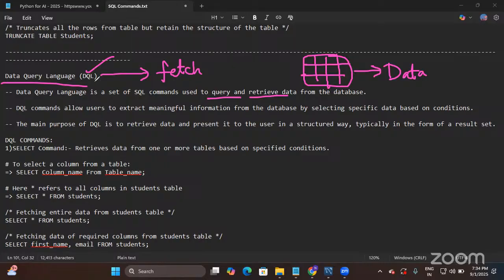What are the DQL commands that we have? There is only one command in DQL. It is select. Select is the only command that we have in DQL. Right? So you see here, what is the select command used for? It helps us retrieve the data from either one table or more tables based on specific conditions. Based on a given condition, it helps us to retrieve the data, guys.